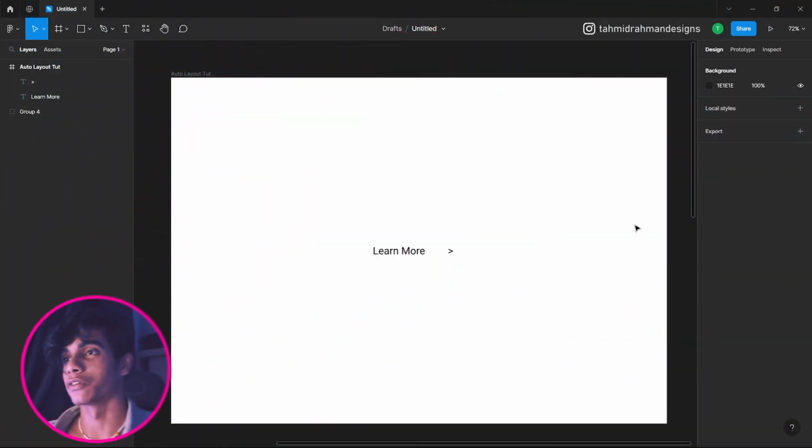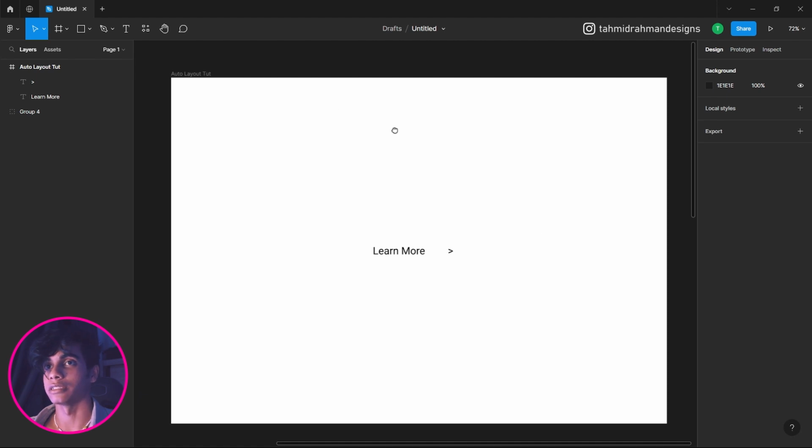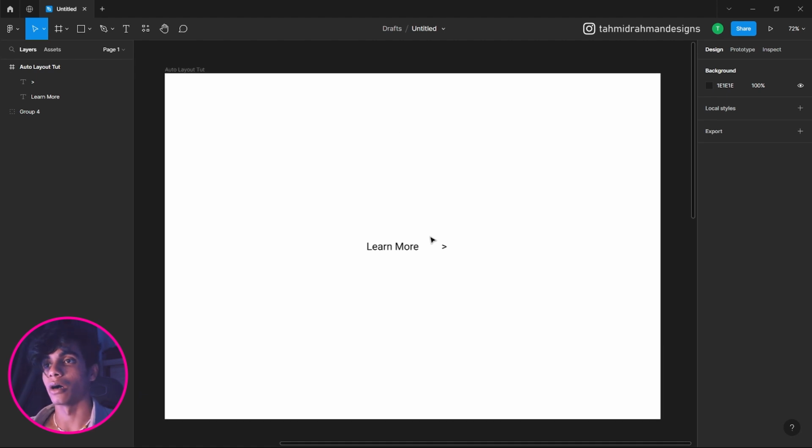So first of all, we're going to be jumping right into Figma over here. As you can see, I have set up my screen and everything. So I'll be starting by creating a simple button using auto layout, and I'll be comparing that to how we would create it without using any auto layout as well.